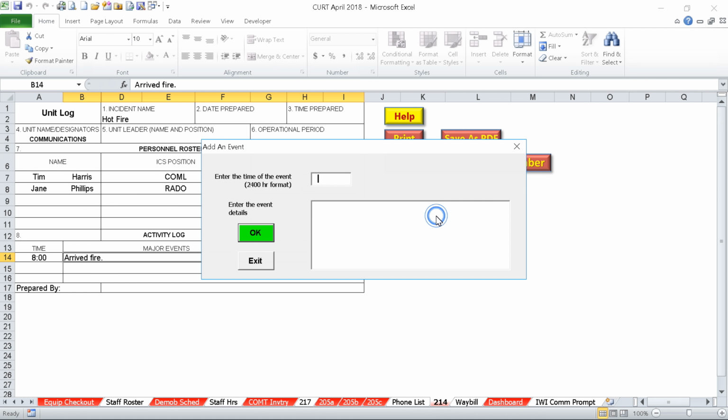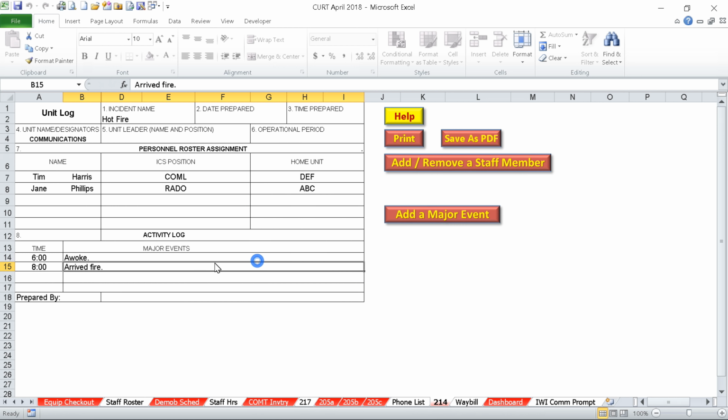If you forget to add one, don't worry about the order that you do this, because CURT will take care of it for you. You notice that there now the 0600 precedes the 0800 event. Okay, put it in a prepared by, hit print or save to PDF, and off you go.